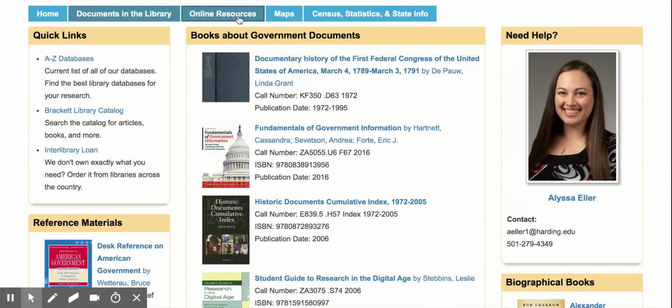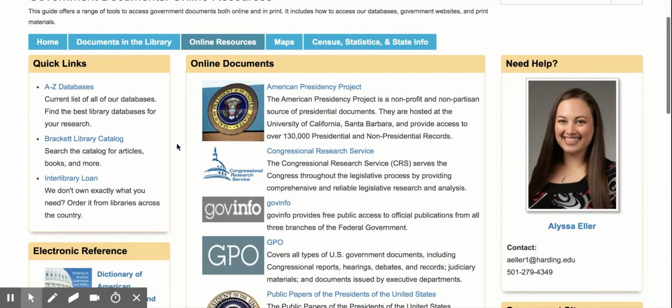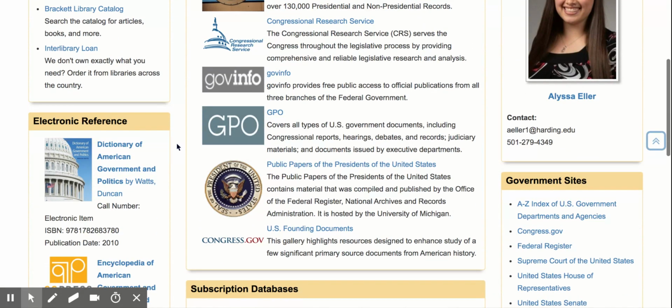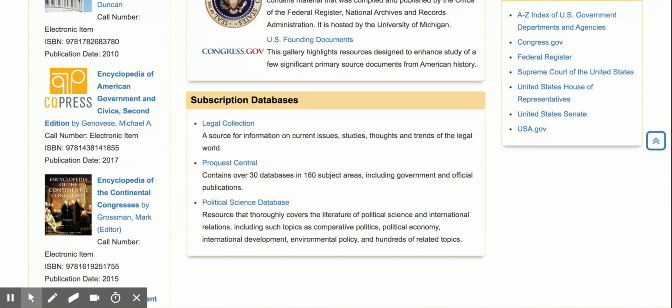The Online Resources tab shows the most prominent online government sources. The links in the center box are all free and open access and are constantly being updated. Beneath that shows our databases that we have paid access to. These are excellent quality databases that can help you find peer-reviewed secondary sources.